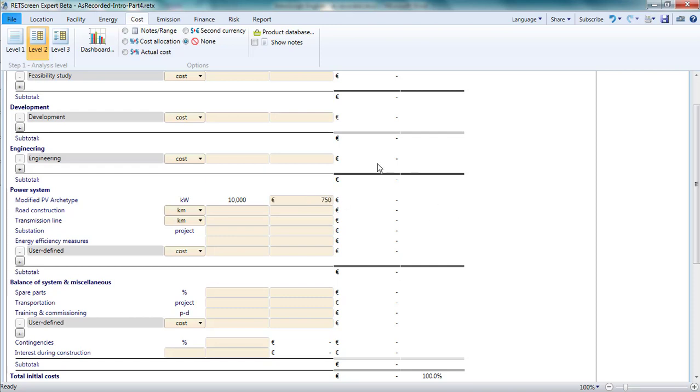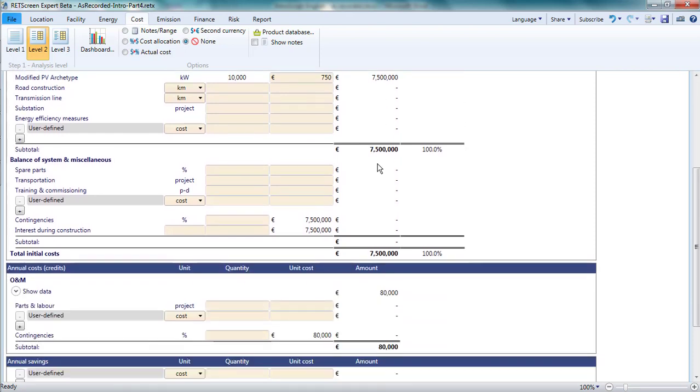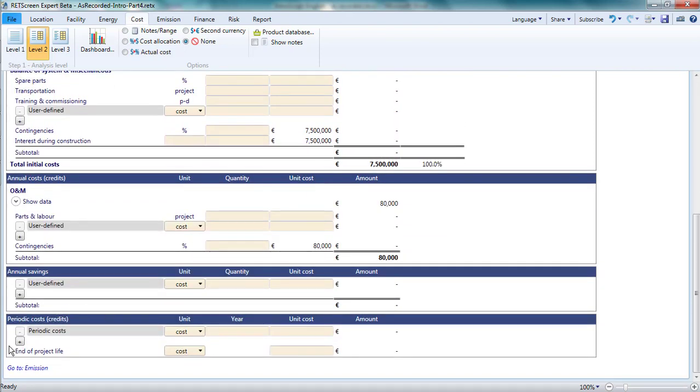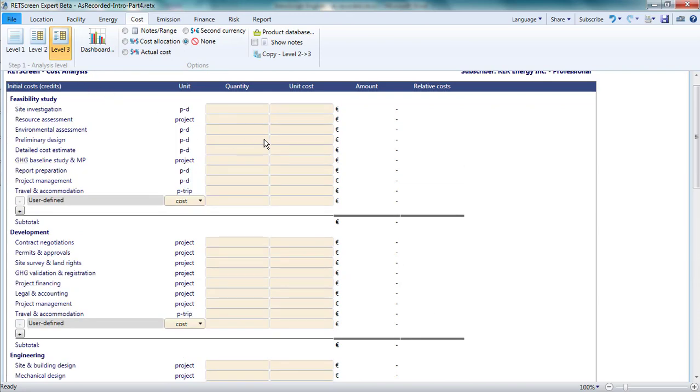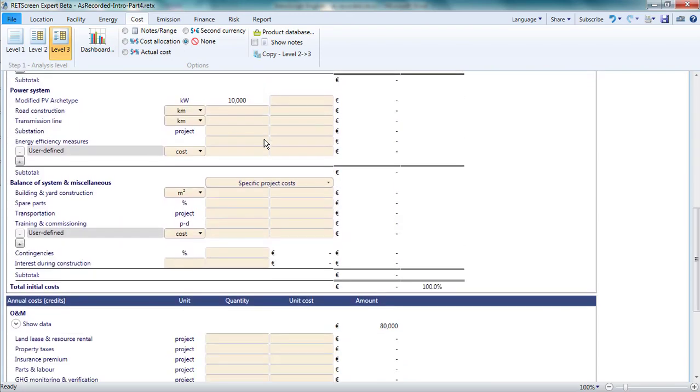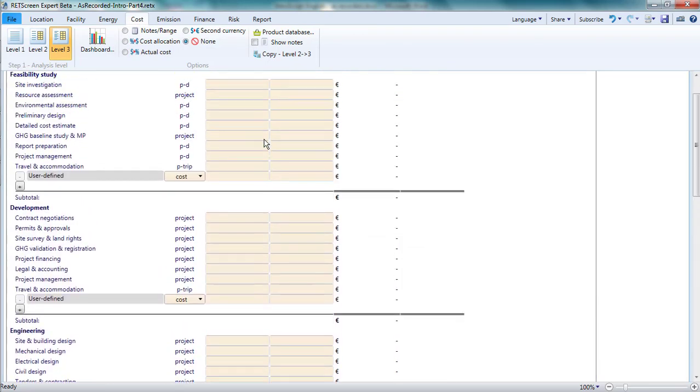Third, at the bottom of the page, there is a new section for periodic costs. These are future costs or credits that regularly recur, but not every year. So, for example, if I wanted to budget for inverter replacement every 12 years of this project, I could add a line item for this. Level 3 is similar to level 2, but allows for more detail within each section. It can serve as a useful list of costs that should be investigated at the feasibility level.